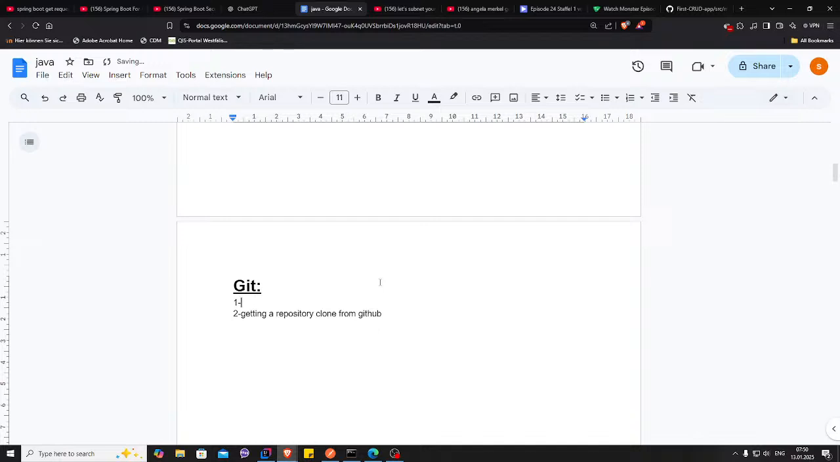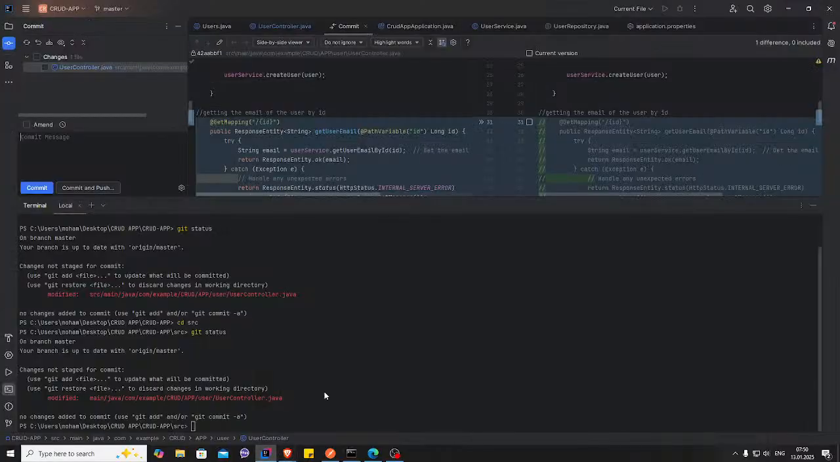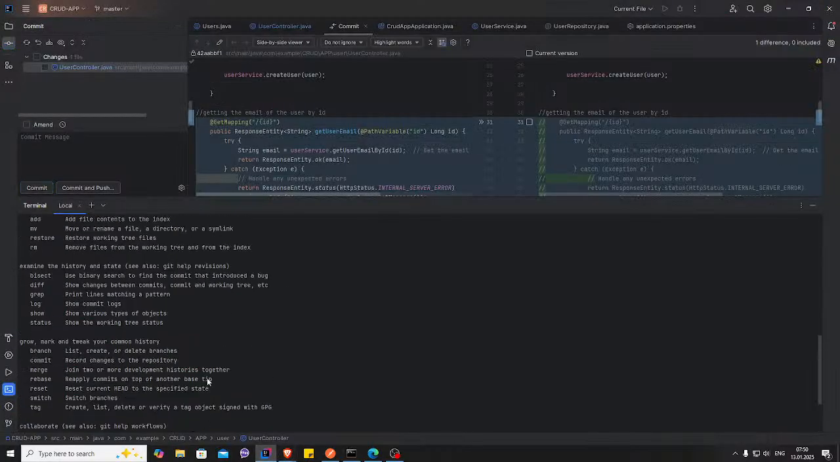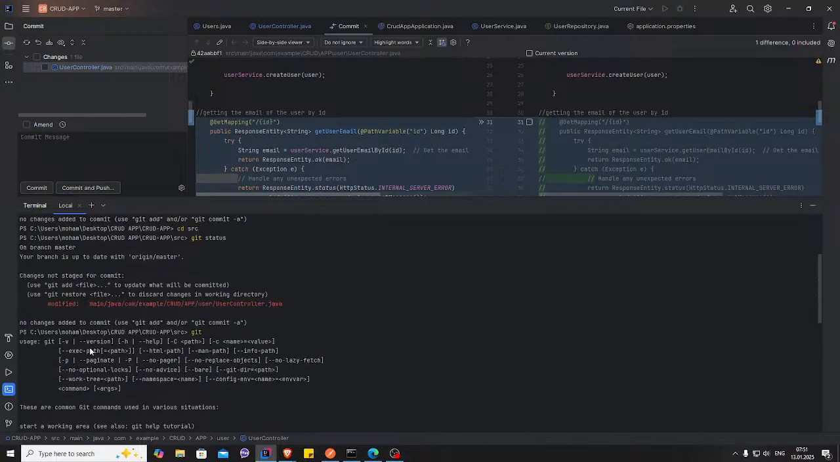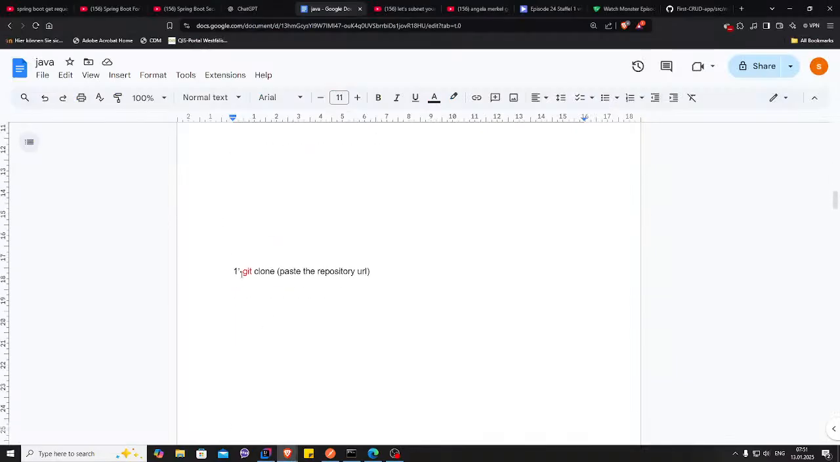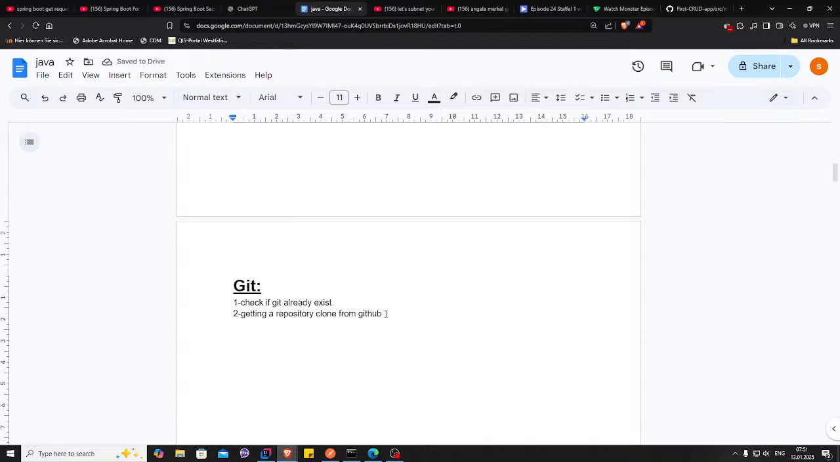Because number 1 is check if git already exists. I think you can do that from what we have seen so far by just typing git. Yep, so that was correct. That's 2 here. That's 1, git. So what's the third thing we do with git?